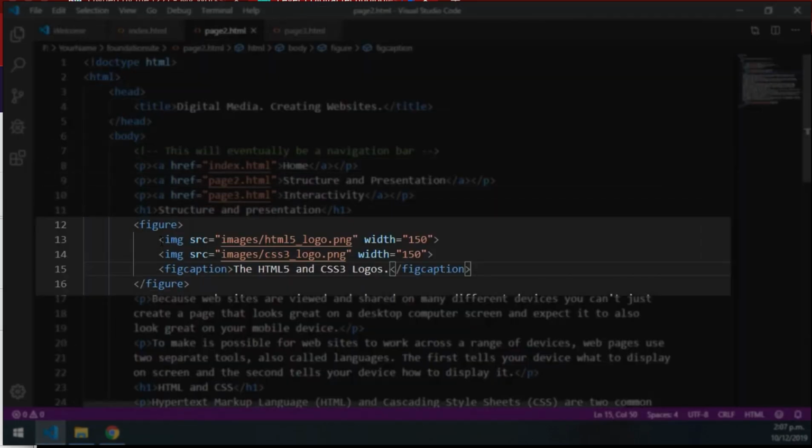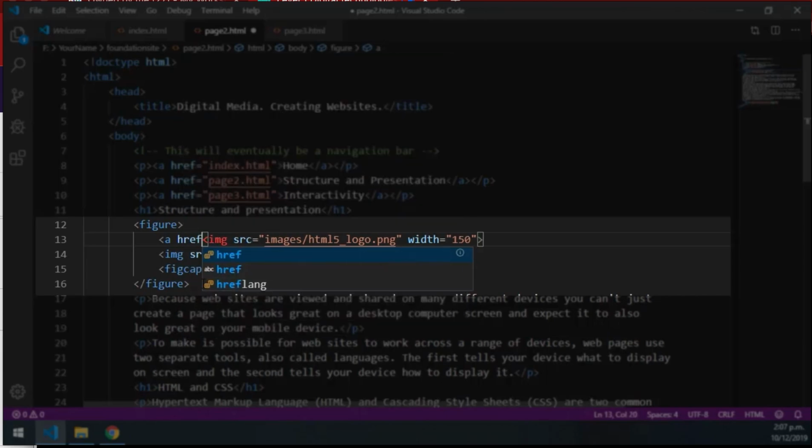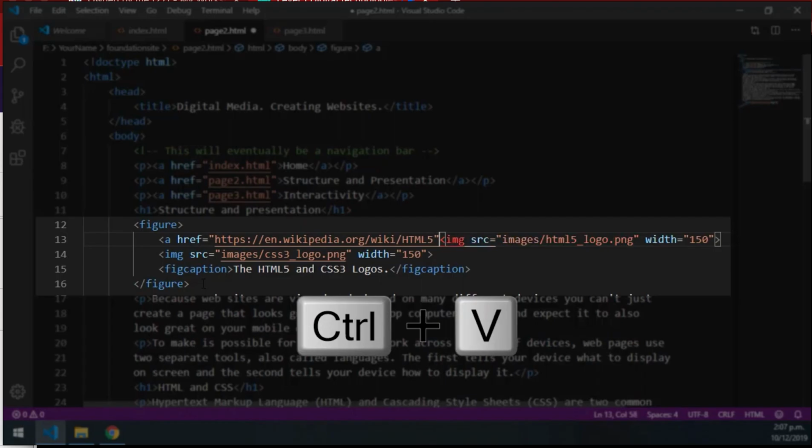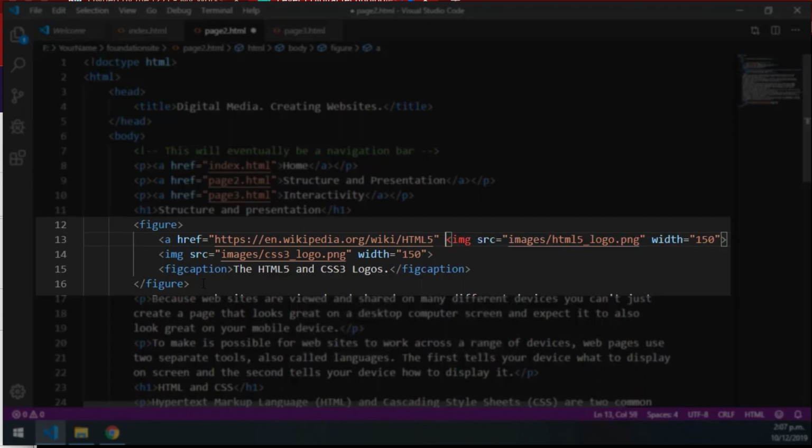Back in VS Code, locate the HTML5 logo image element. Before the start of the image element, add a new anchor, or A, element. Give it an href attribute and between the quotation marks, paste in the web address you copied from the Wikipedia page with Ctrl-V. Add a target attribute with the value set to _blank so the link opens in a new tab. Then close off the opening tag with an angled bracket.